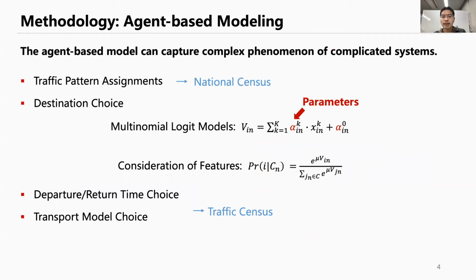Here come more details. For the agent model, first we assign moving patterns according to the national census. Then we use the multinomial logit model for the choices of destinations. Departure and return times and transportation modes are decided according to the traffic census.